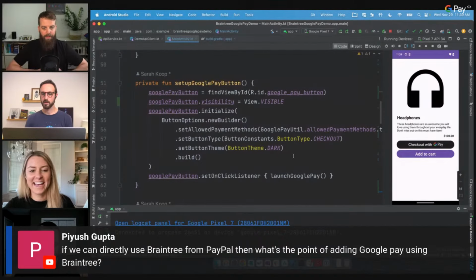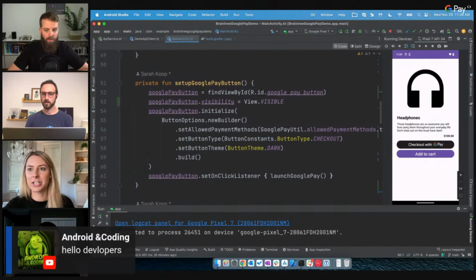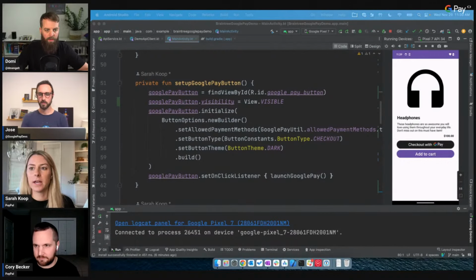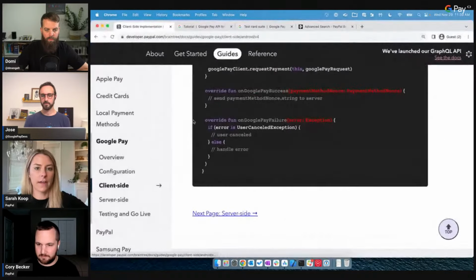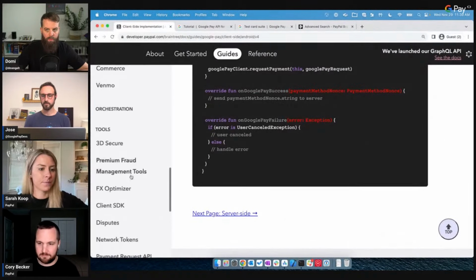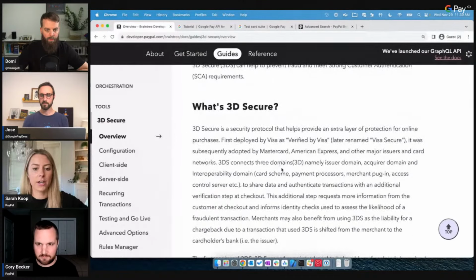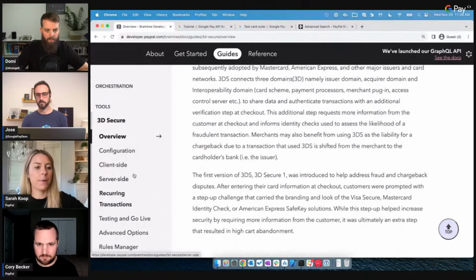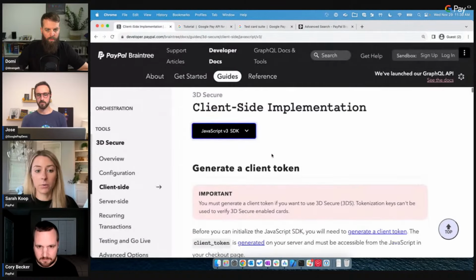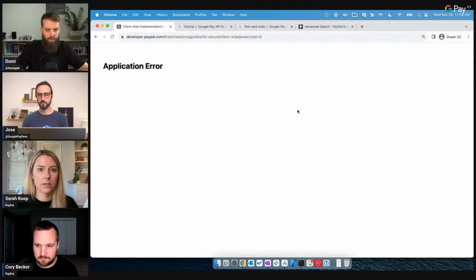Yes, it can. 3D Secure is a way to provide enhanced fraud protection and meet strong consumer authentication requirements. So we do offer that with Google Pay. I can show the docs for that. If you want to read more about what 3DS or 3D Secure is, you can read all about it in the docs, but we can also include it with our Google Pay integration.